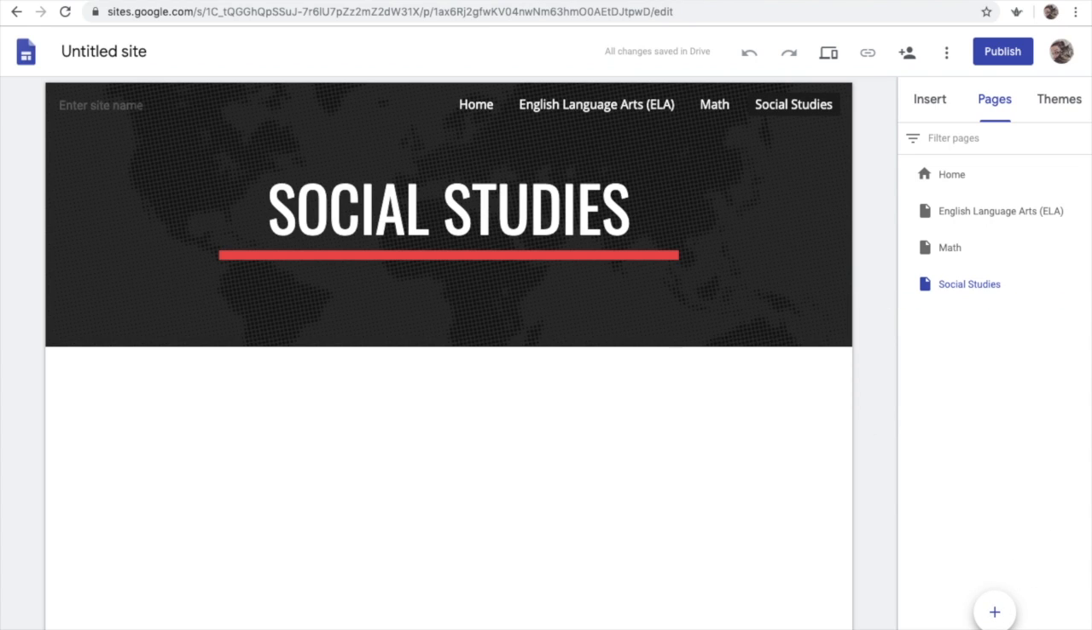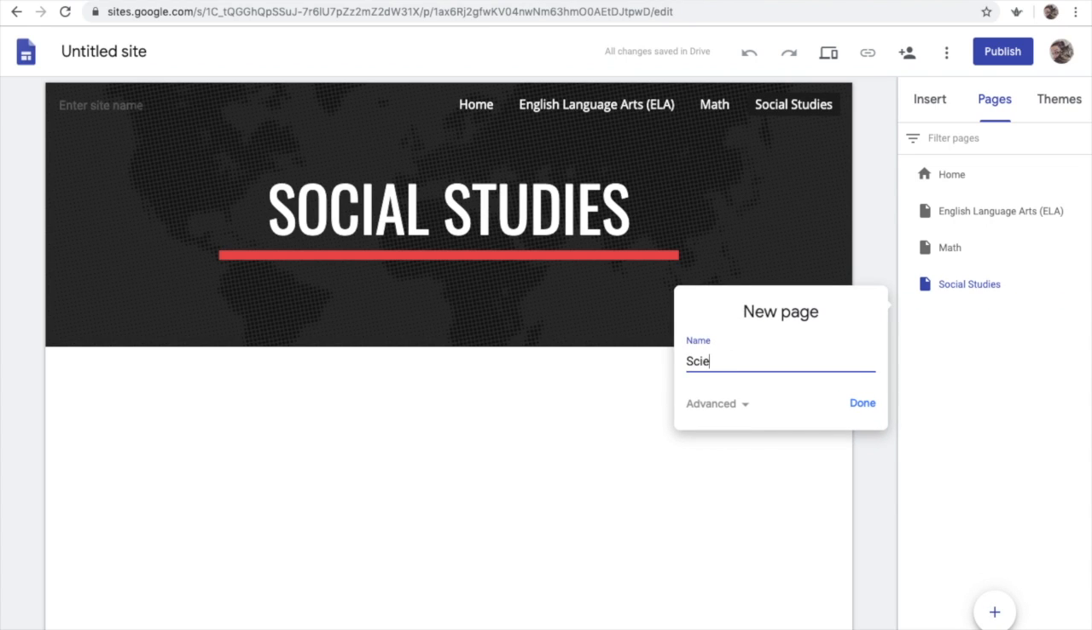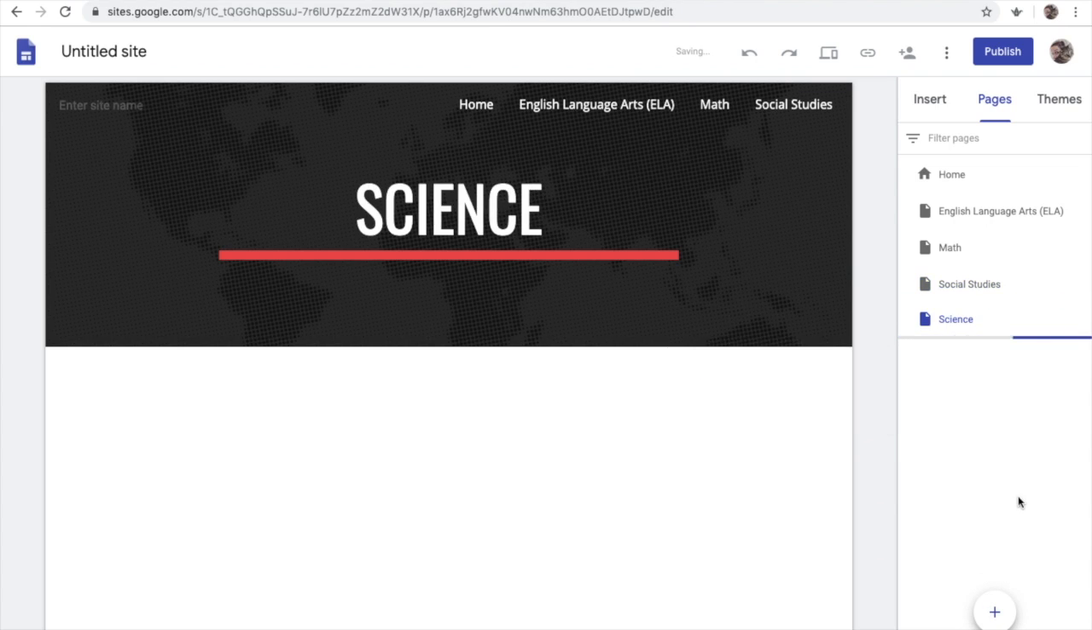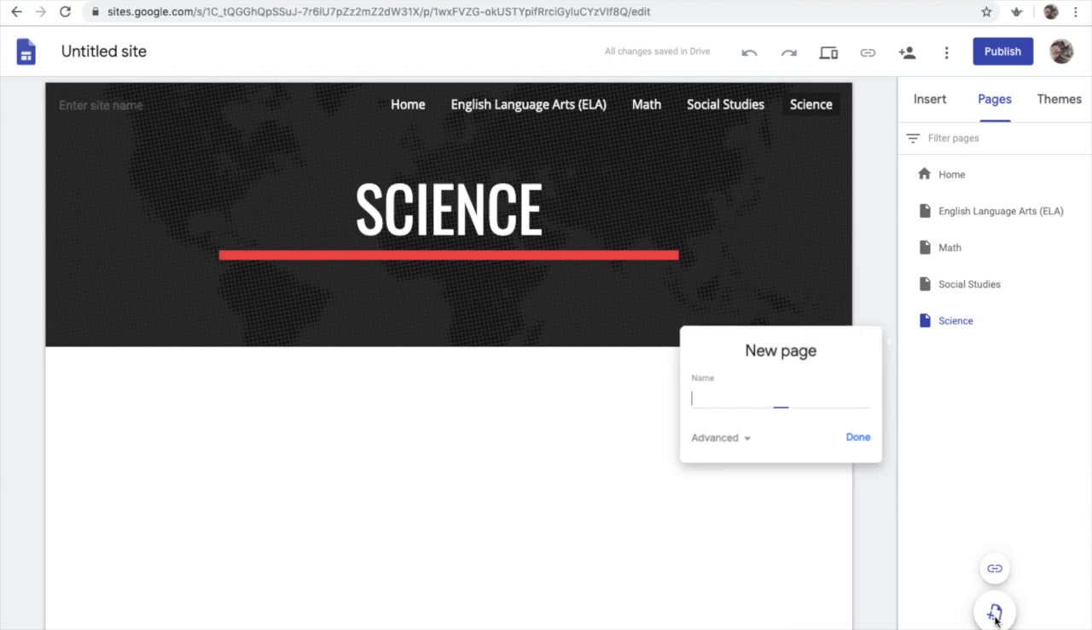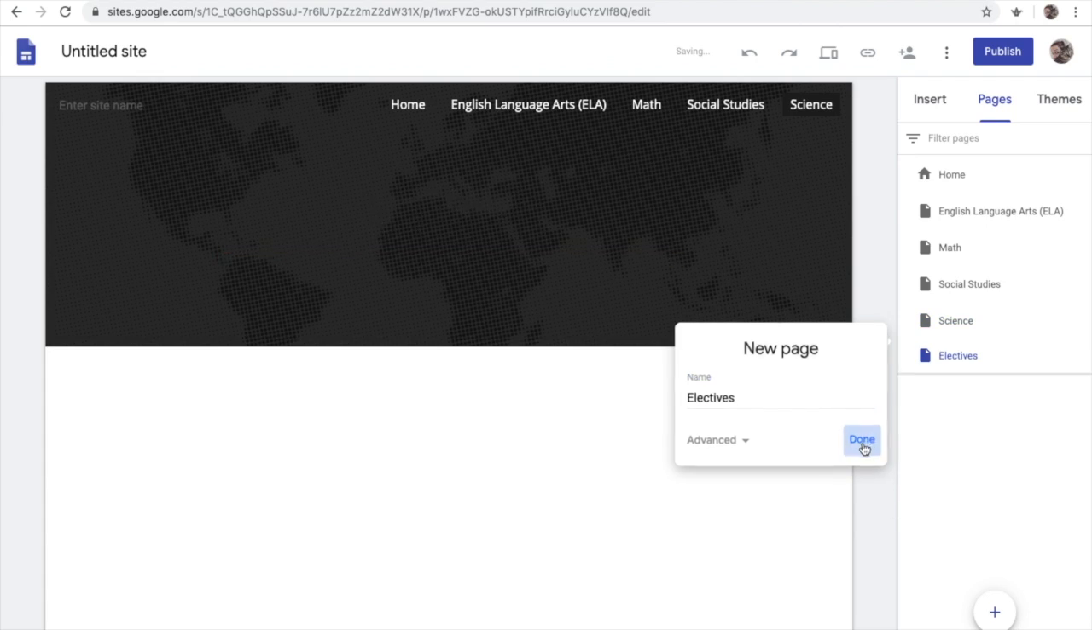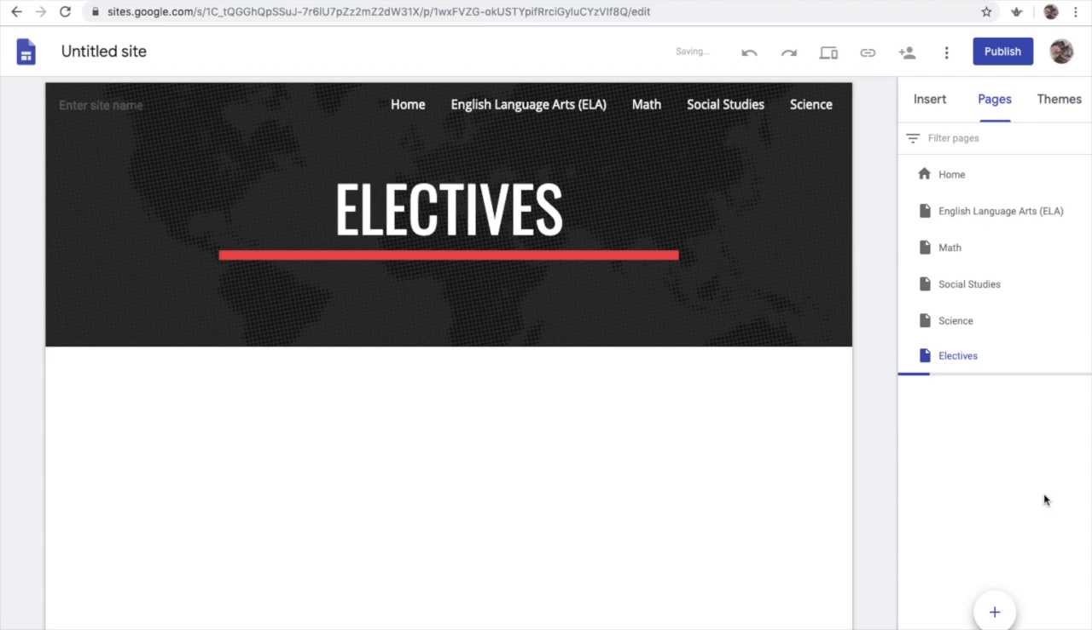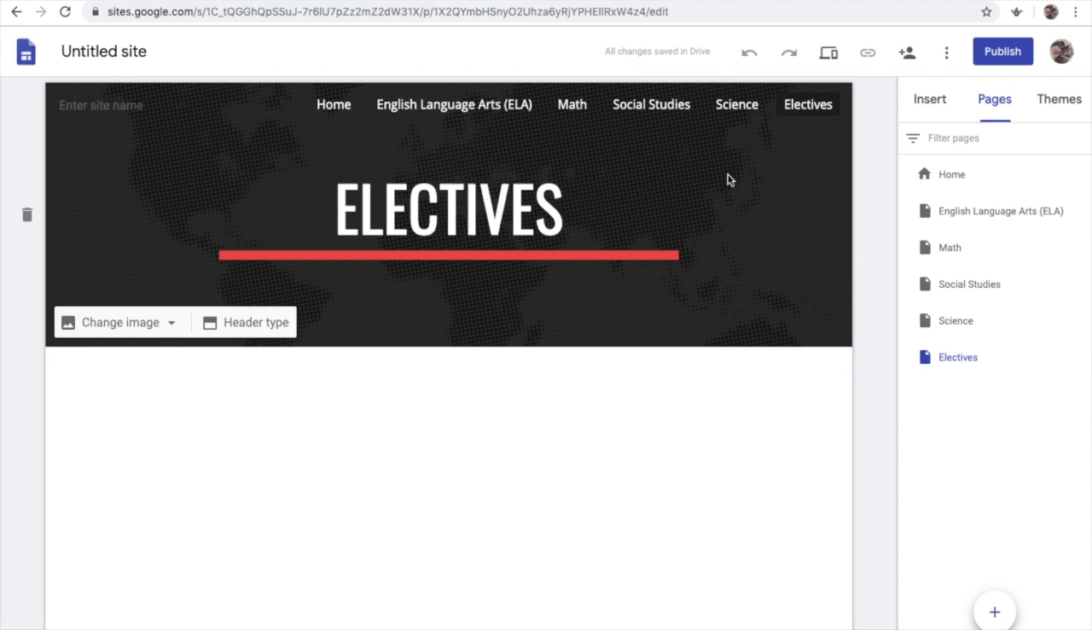And then we're going to do a page for science. And wait for it to work a little bit. Then we have our electives page for things like band, choir, visual arts, computer science, keyboarding, a whole host of different things depending on what your school has to offer.